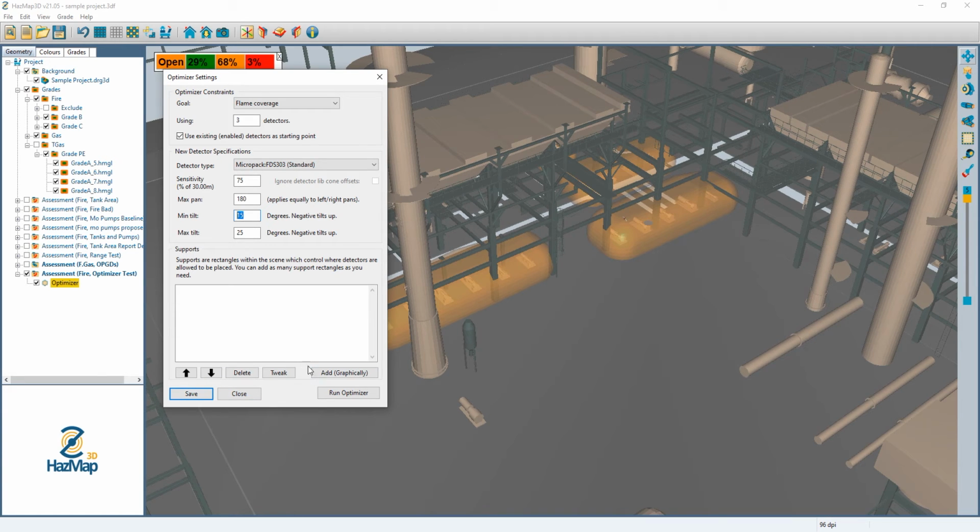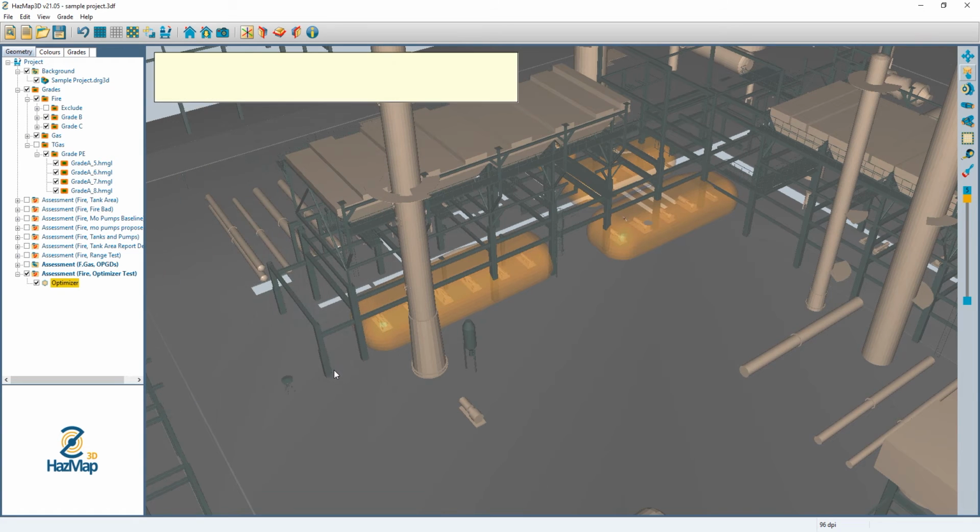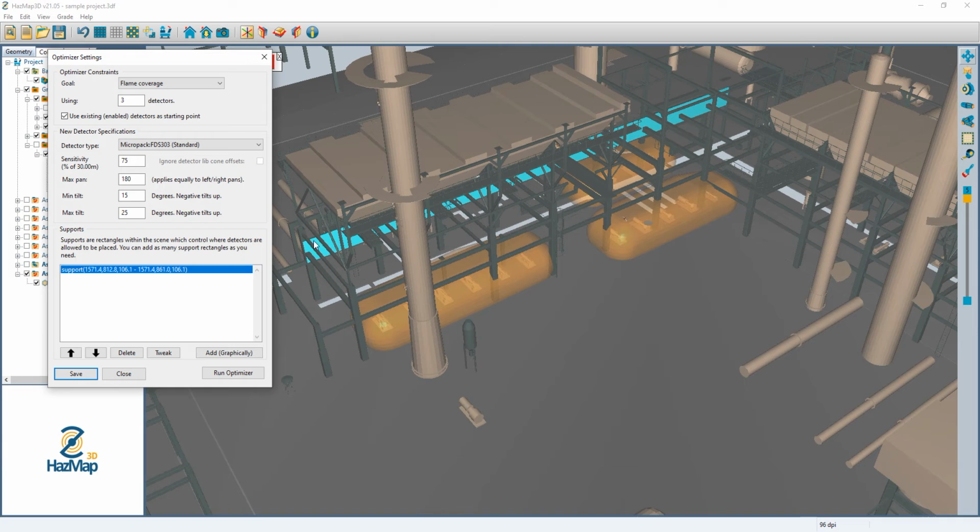And then I'm going to tell it what surfaces it is allowed to mark or put the detectors on, and I can do this graphically. So I'm going to say add graphically, and I'm going to click here, and I did not quite get the surface that I wanted there. Okay, now I'm good. I'm going to extend this over, and I'm going to define this in such a way to where it can mount the detector to either of these rows of horizontal support structures.